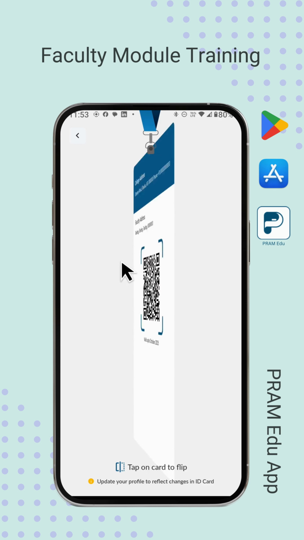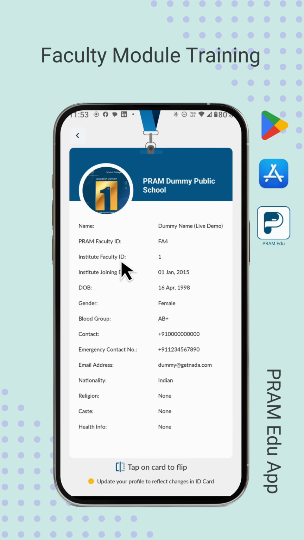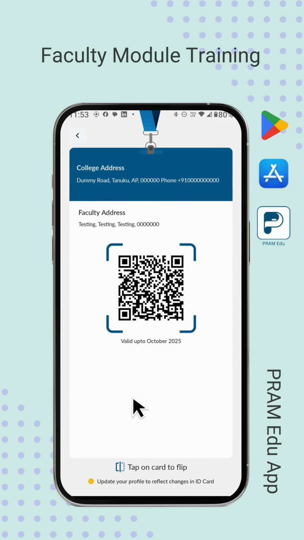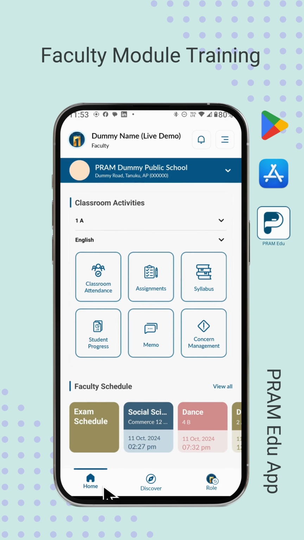Remember, to update the information displayed on your ID card, make sure to update your profile accordingly. In the footer of the page, which contains 3 icons, the first icon indicates that you are on the home page of the faculty module. The second icon is the Discover icon.